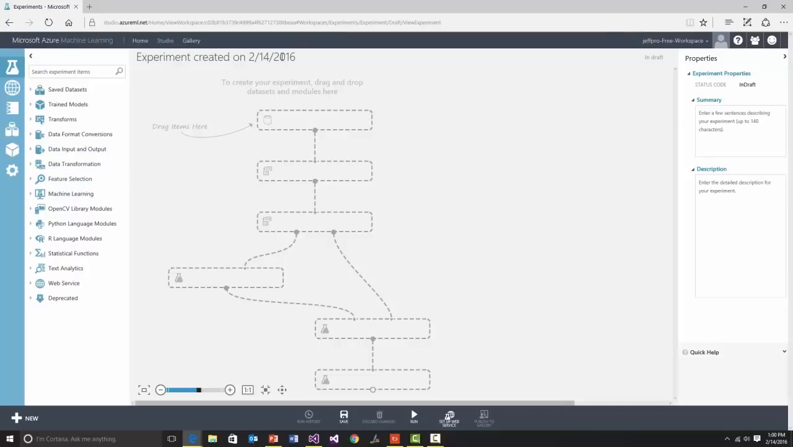But the first thing I want to do is change this experiment name at the top. We'll just call it Car Prediction, because we're going to use a data set with a bunch of data about cars. We're going to train the model from that data set, and then we're going to use the trained model to predict some output values when we give it various inputs. So the first thing we need to do is get some data into here.